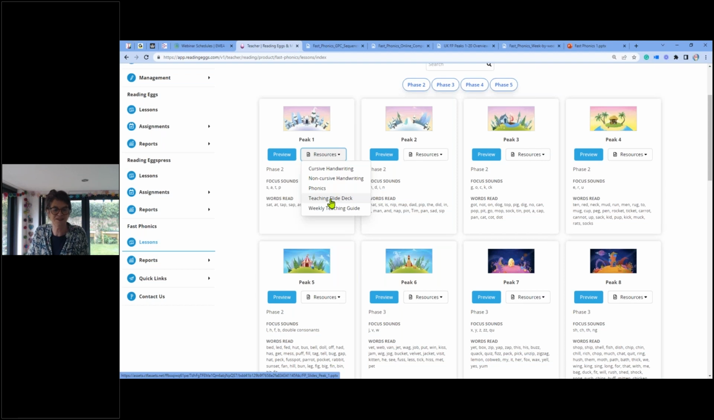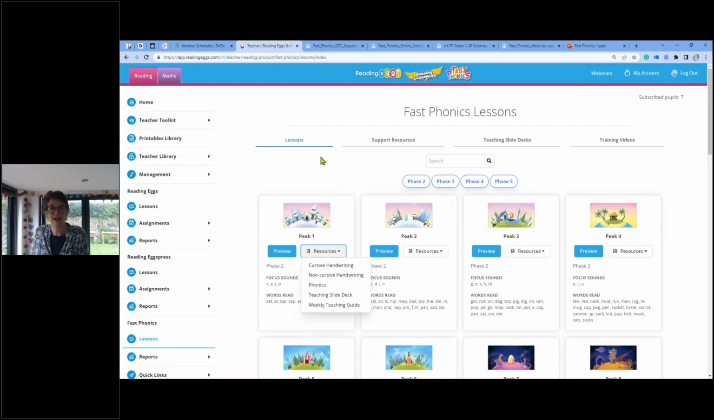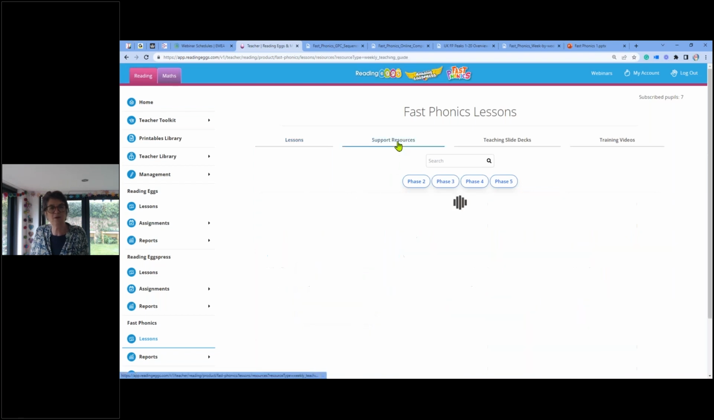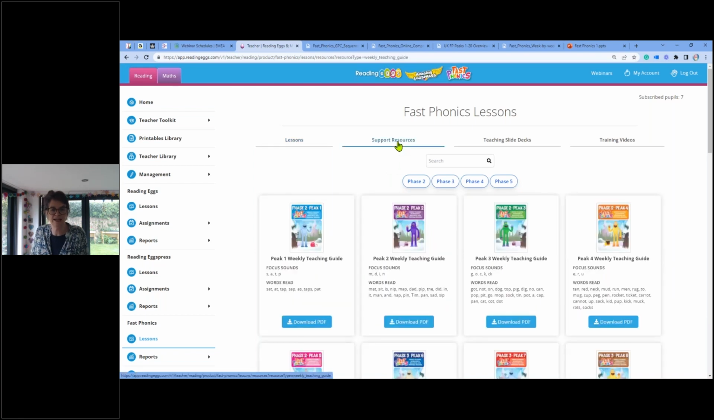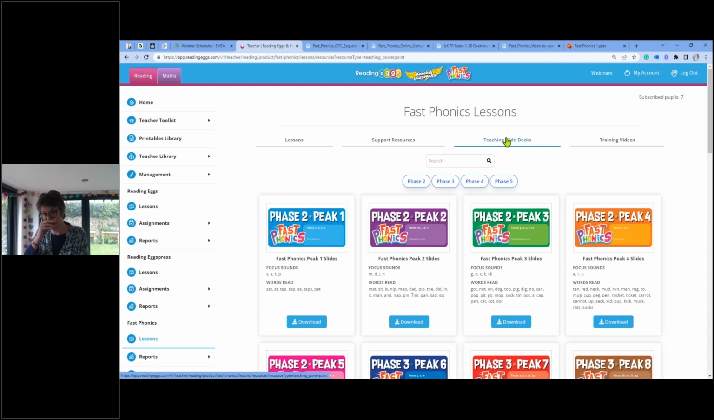And again, I'll take you through those. And we'll have a look at all of these printable resources, but you'll see here cursive handwriting, non-cursive, and phonics worksheets with every single peak. Again, they're attached under resources, but you can also toggle across, so you can see here those weekly teaching guides for each peak. If I go across to the slide decks, if you just want to download a slide deck, those are all there as well.